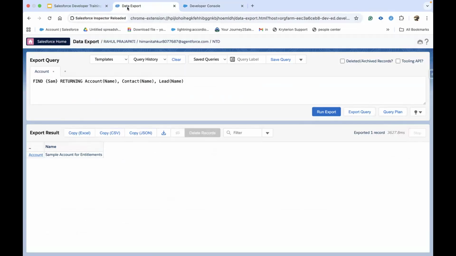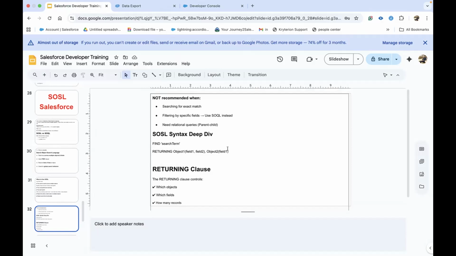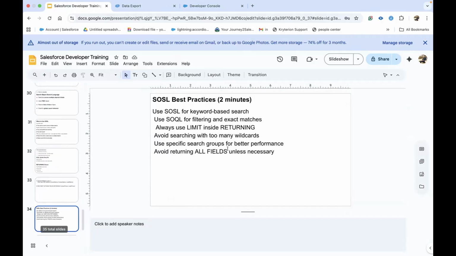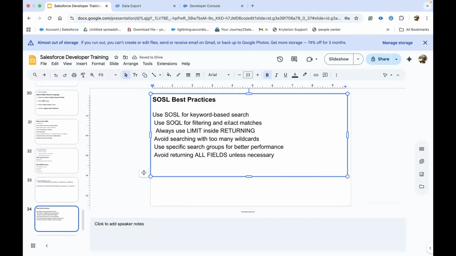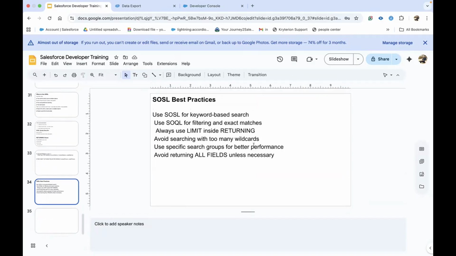Now let's go to the next topic. What are the SOSL best practices? Okay, so SOSL best practices: we should use SOSL for keyword based search. Use SOQL for filtering and exact match. Always use limit inside the returning. Avoid searching with too many wildcards. Use a specific search group for better performance. And avoid returning all fields unless necessary. So this is the way we should follow the best practices.